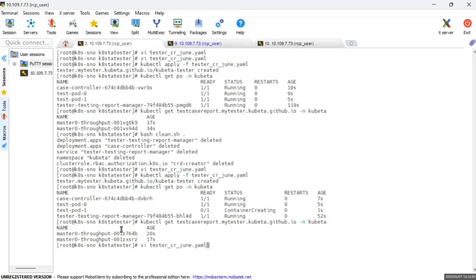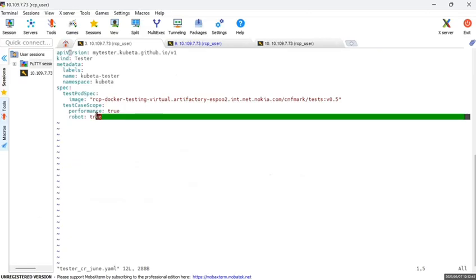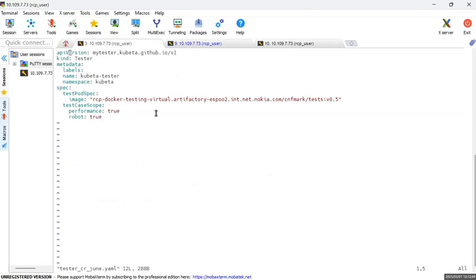And by using kubeta, you only need to define the test cases you want to execute in this test CR YAML file and apply it. You can focus more on your test case design and implementation. That's all. Thank you.